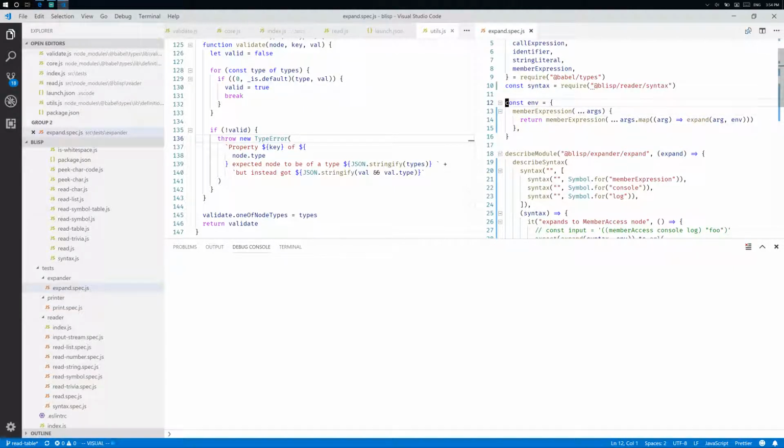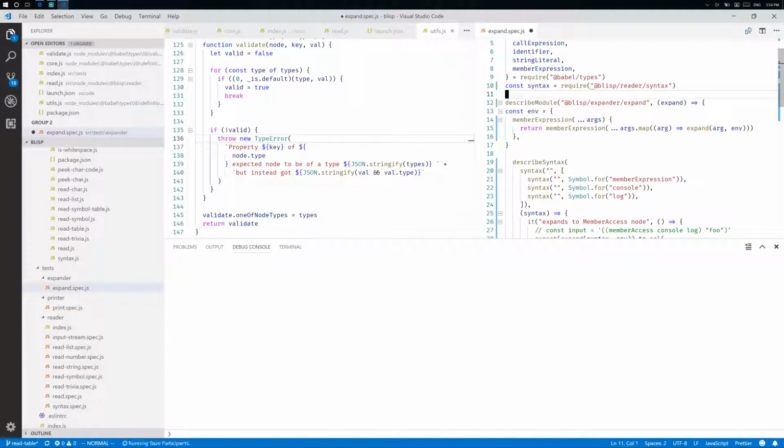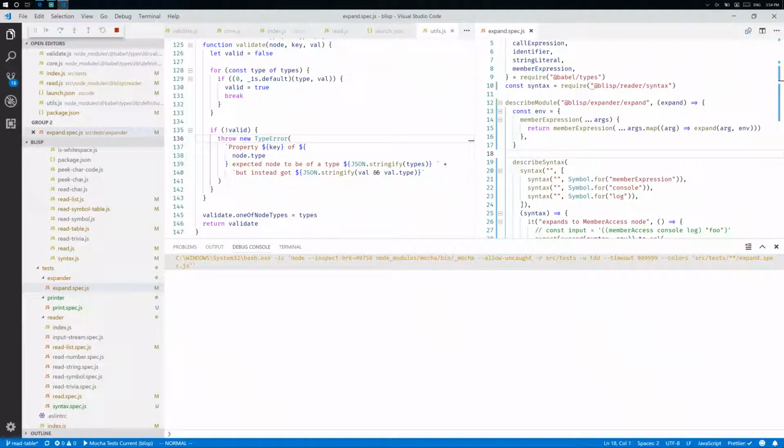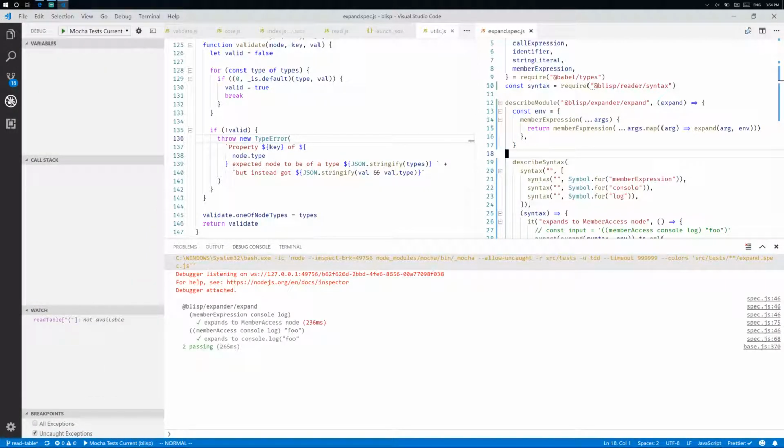All right, so we want to set up our env after we require expand in our little module here, our module description. All right, let's see. There we go. Okay.